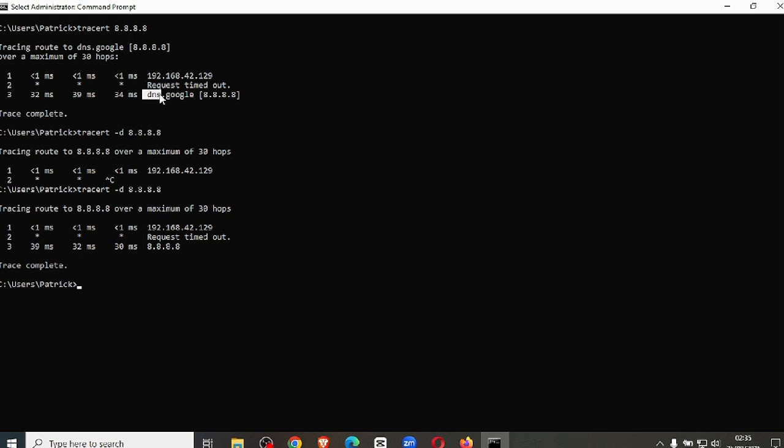Why is this -d useful for network administrators? Suppose you are troubleshooting a network and you don't care about host names. You just want IP addresses as quickly as possible. So you just say tracert -d destination, and you'll get it faster than if you just use tracert.